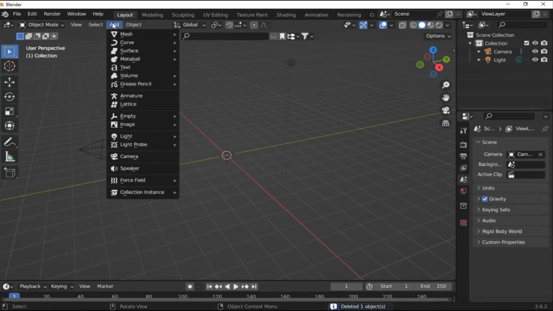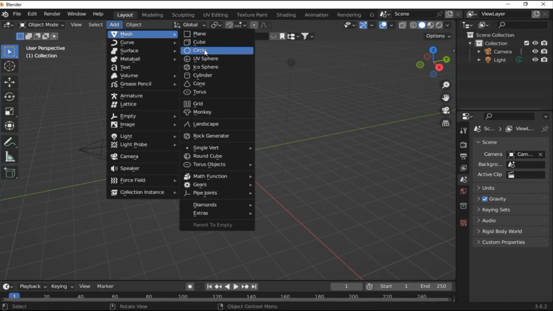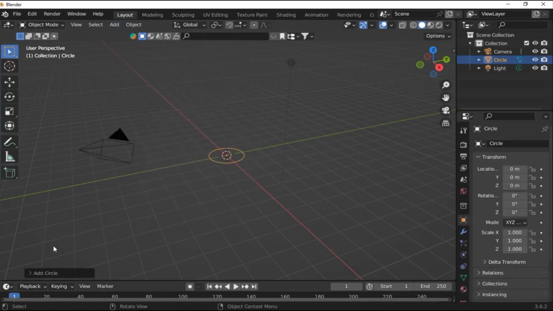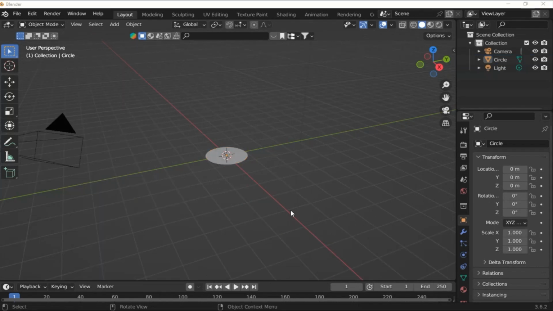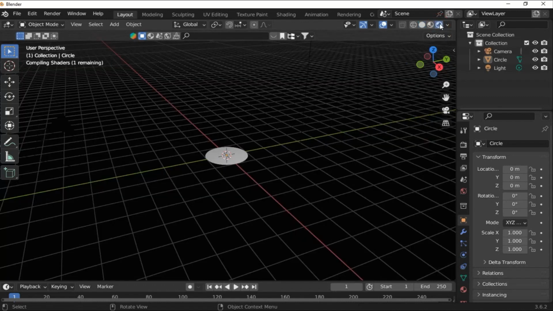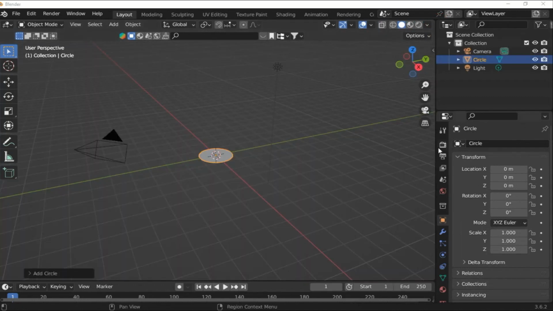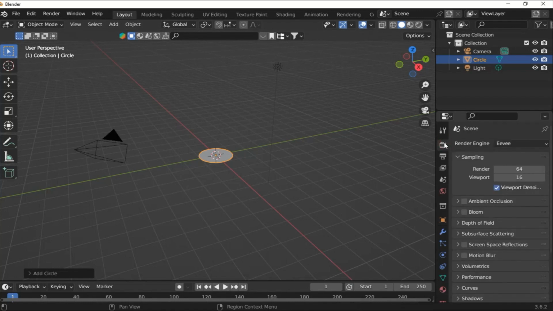We will go to Add, Mesh, and then take a circle. Here in the drop down, we will change the fill type from nothing to N-gon. After that, we will go to Viewport Shading and click Render Display. Then we will go to the Render Properties and click on Bloom.